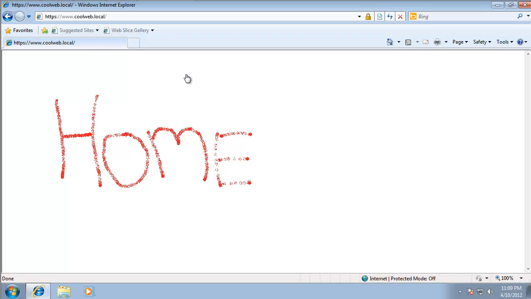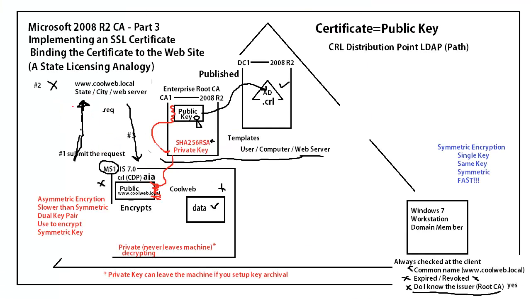Now the other thing that was checked, which will lead me into the next video, is that the certificate is brought down, or a copy of it at least, is brought down to the client. So when I made the connection, the certificate that contains the public key traversed the wire and was brought down to my workstation. Now in that certificate, I know the path to the CRL.